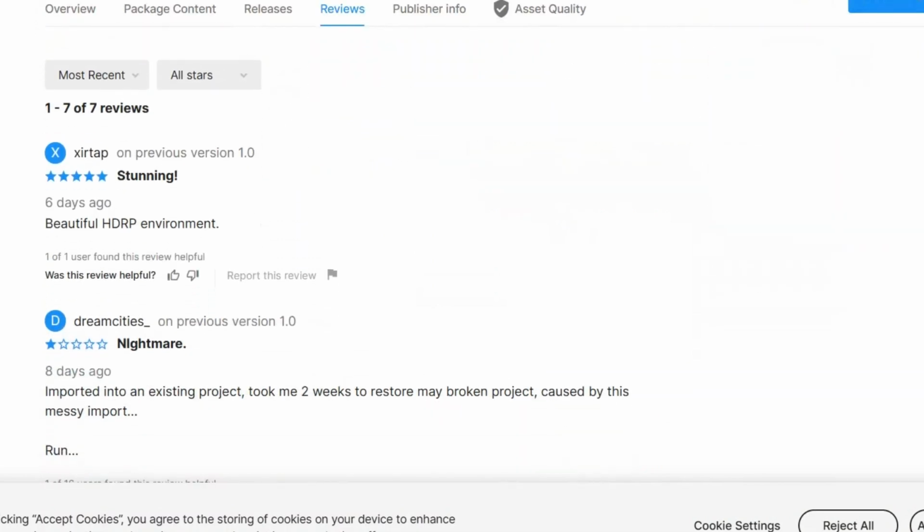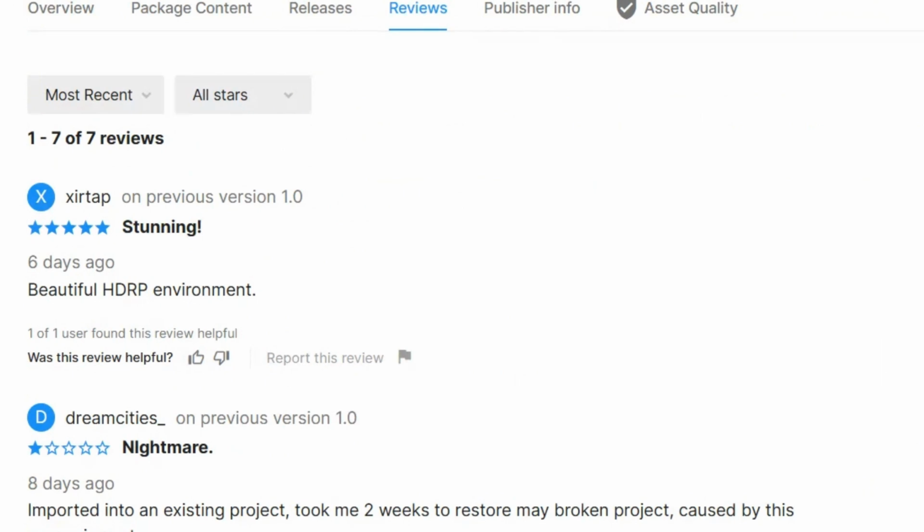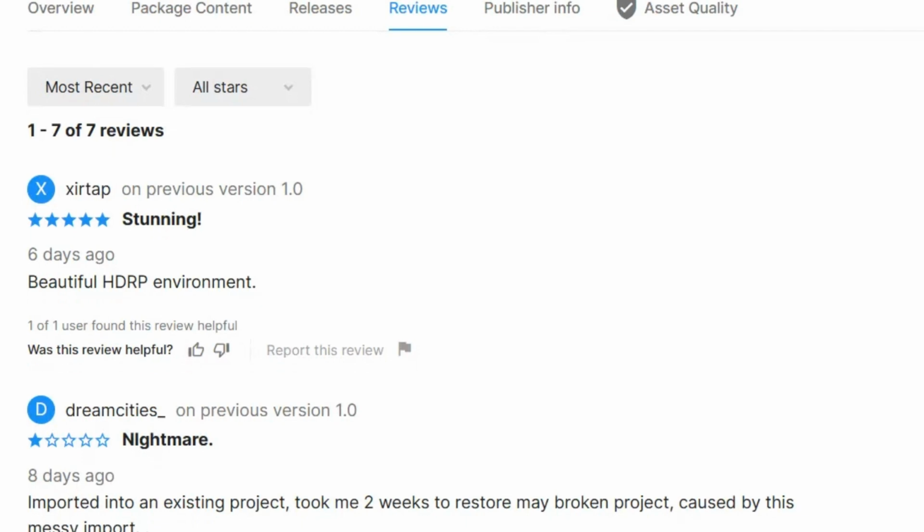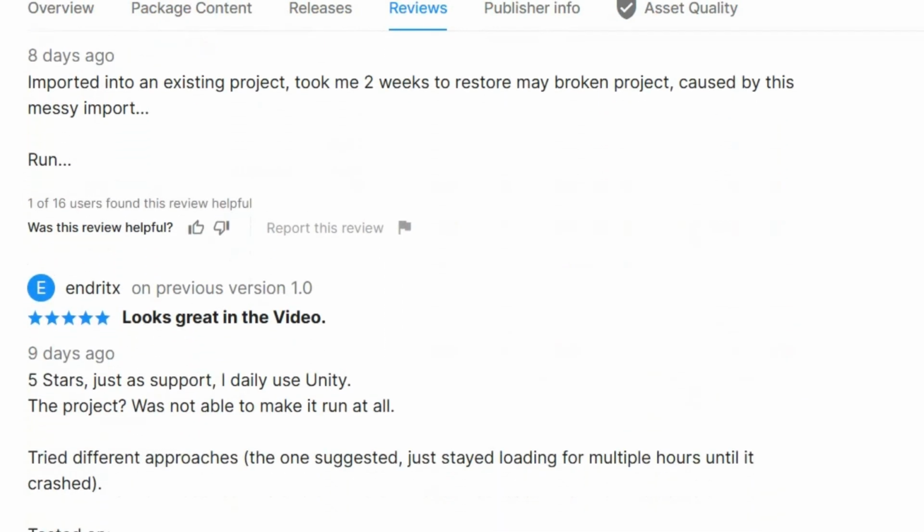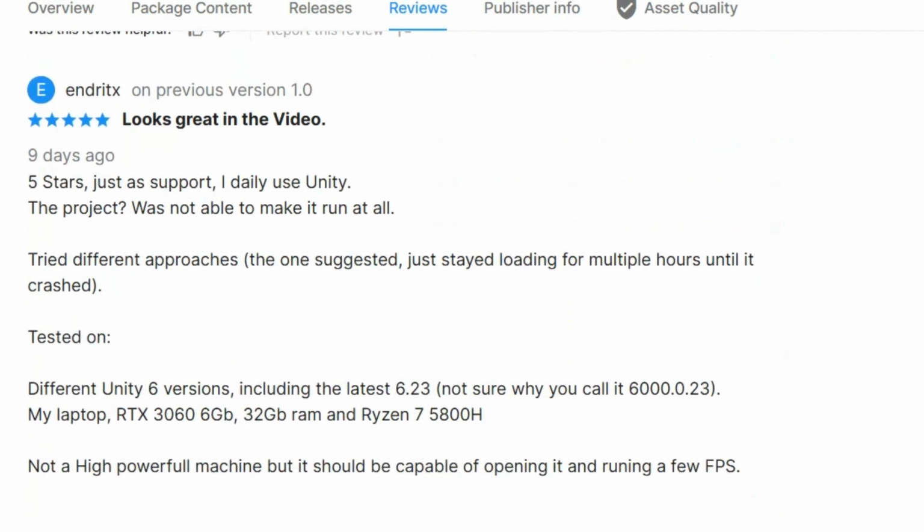Stunning, beautiful HDRP environment. 8 days ago, someone says it's a nightmare. Imported into an existing project. Took me 2 weeks to restore. Mini broken project caused by this messy import. Another person said 5 stars. Looks great in the video.